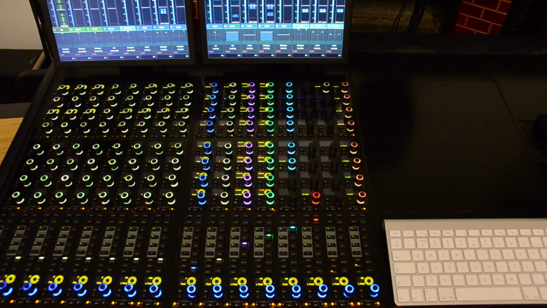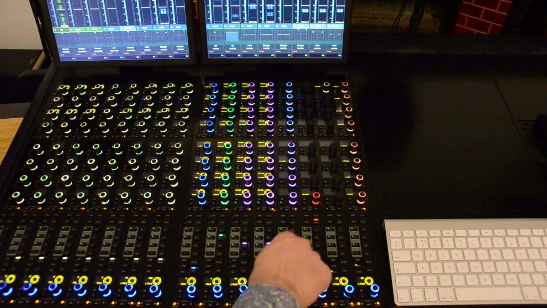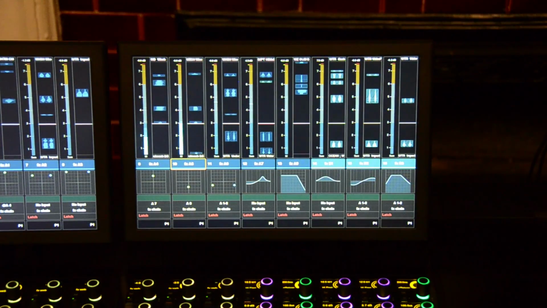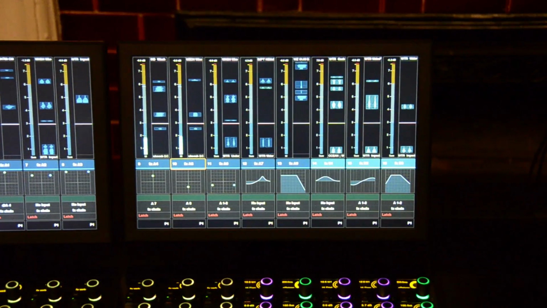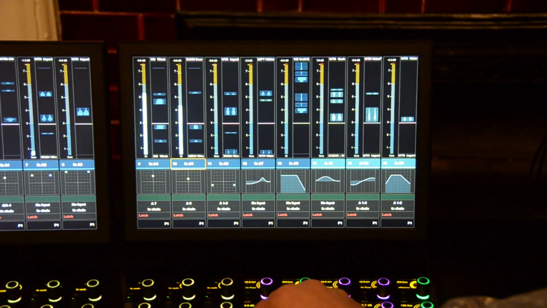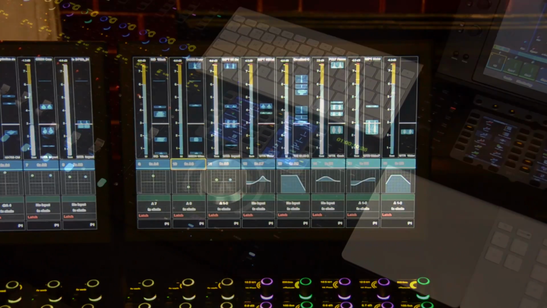As you can see, by making use of color, the S6 is able to give you quick visual feedback across the surface. The display module gives you metering as well as EQ and dynamic function curves, but can also display waveforms directly from your timeline, giving you visual indication of regions on the tracks.